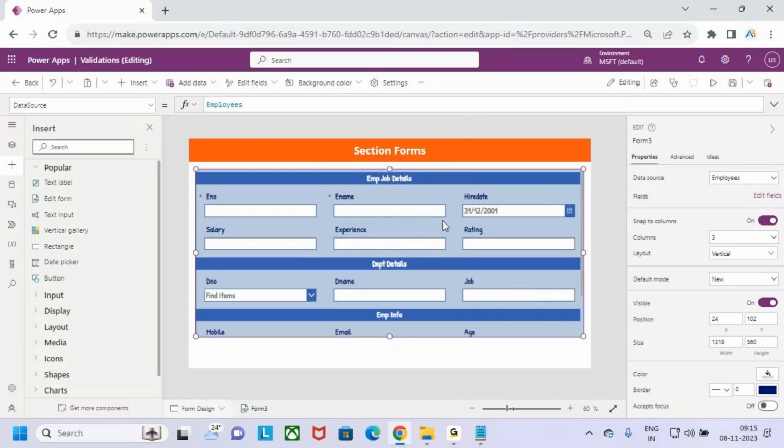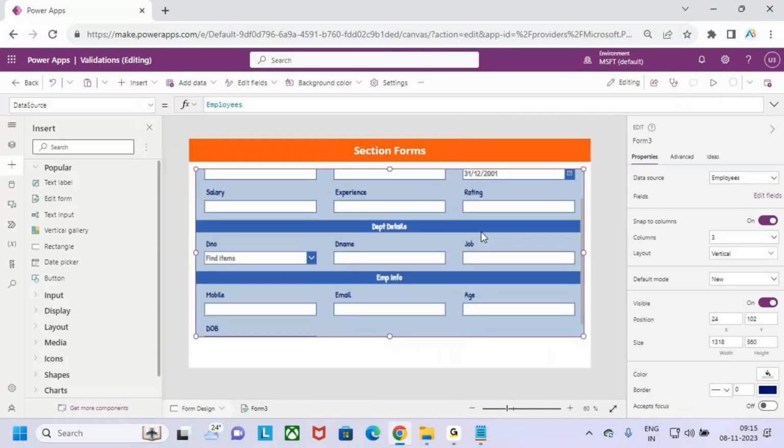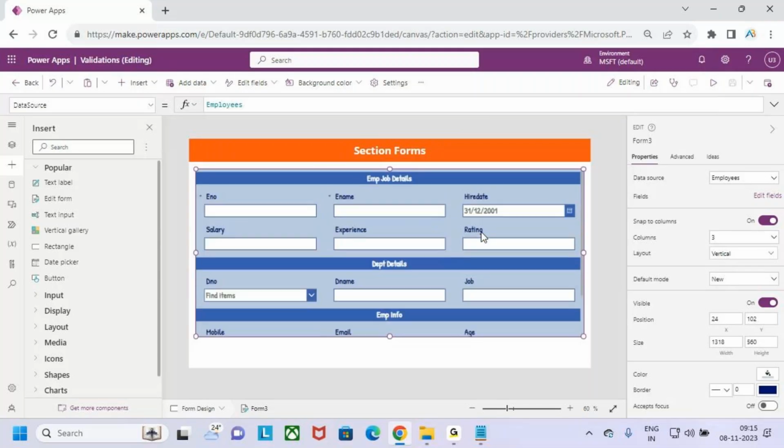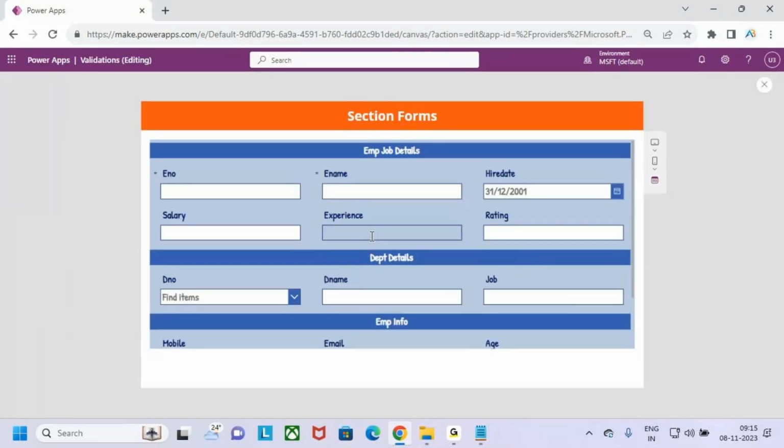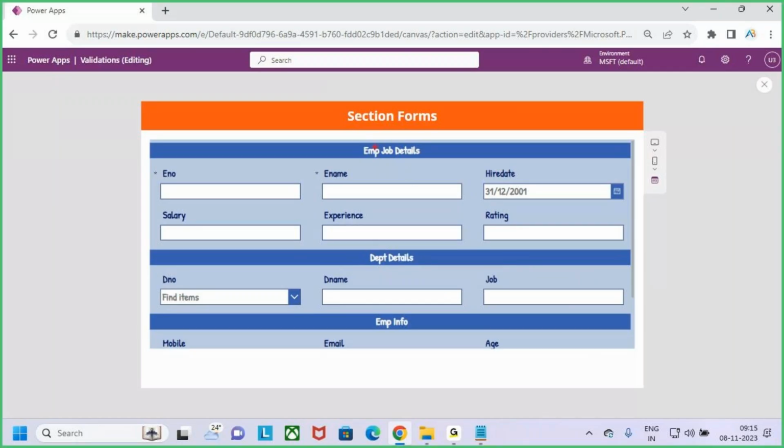Now, if you see here, I'm making this form as multiple sections. When I go and play the app now, you are able to see the section is broken into multiple sections. Now this is my first section. Employee job details. What's the employee number, name, hire date, salary, experience, what is the rating of that employee.